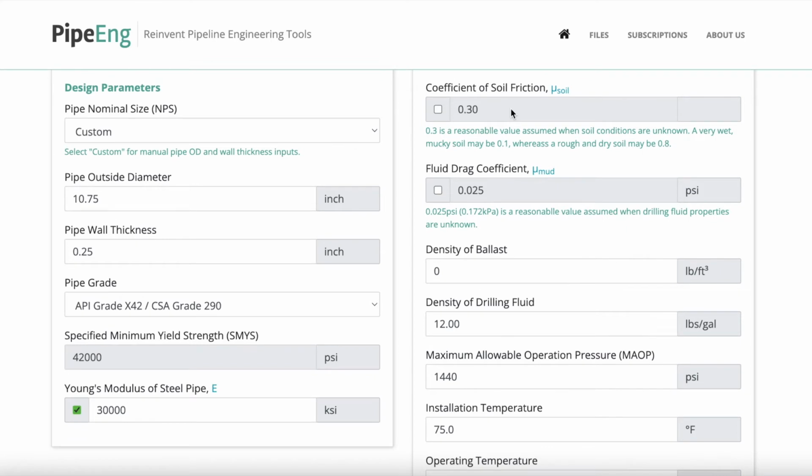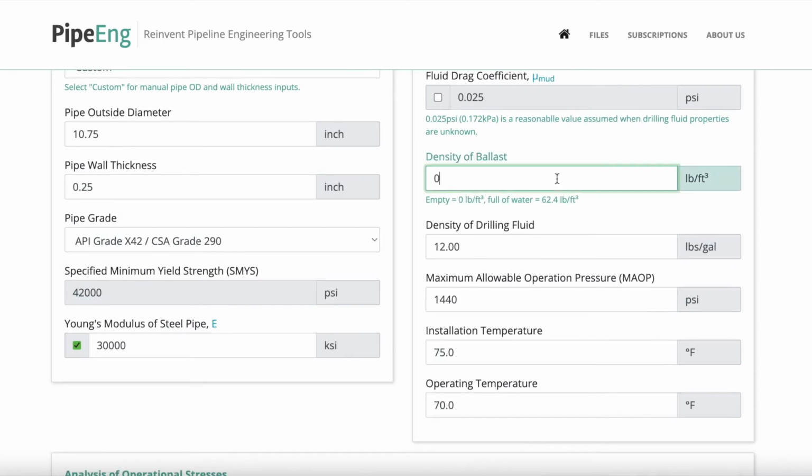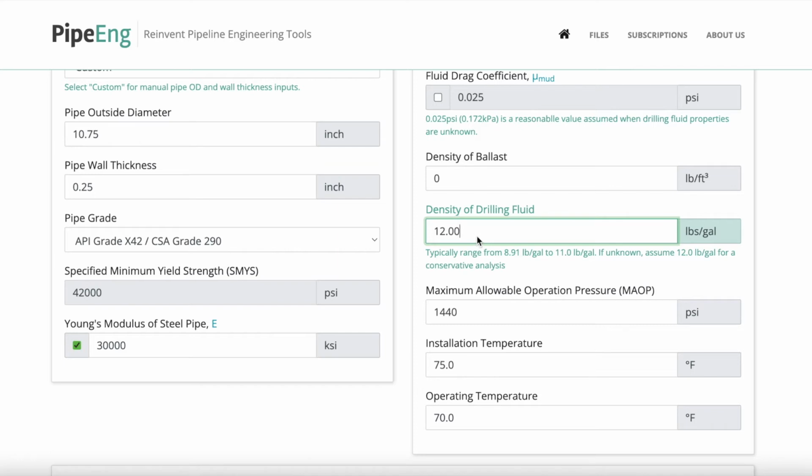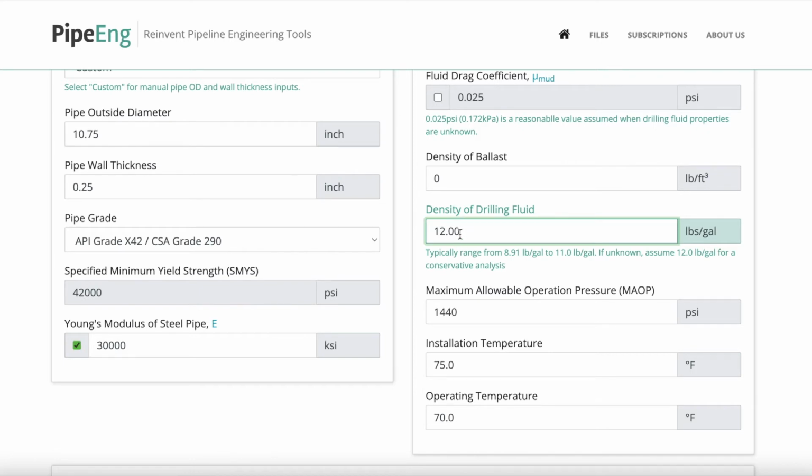And then coming to this side, coefficient of soil friction. Again, this is a generic number, but if you have a known number from geotechnical data or a geotechnical engineer, you could click the box here to manually change it. Same thing for the fluid drag coefficient. Again, this is the recommended typical value from the industry. And then coming down here, if you are trying to use ballast during the pullback, you could put in the density of the ballast. Similar to the drilling fluid, I'm going to keep everything like this. This is all the typical value.